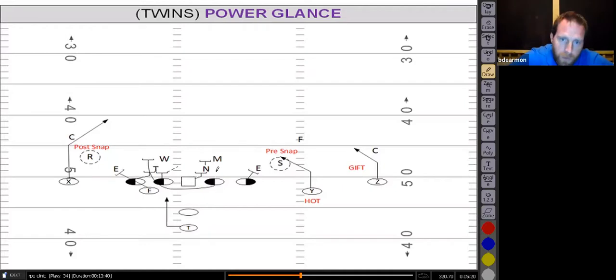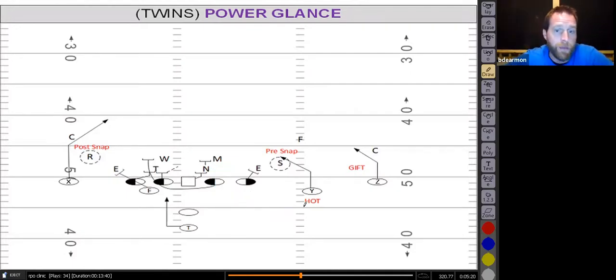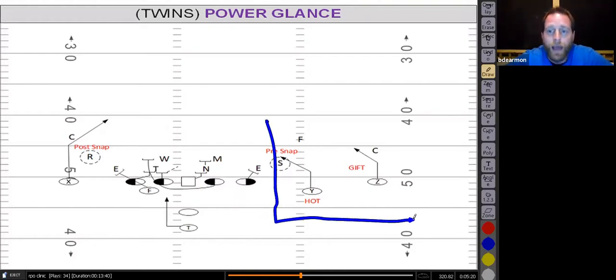On power, the biggest thing is that backside gap. We call it a hot gap, because that is where you're going to get hit. We're running black Packer right here. It's power to the left. Where am I hot? I'm hot away from color. That's why we use colors. It helps me in the teaching of our RPOs and our run game. I'm hot away from color. So anything on this side of the field has to be a hot answer.